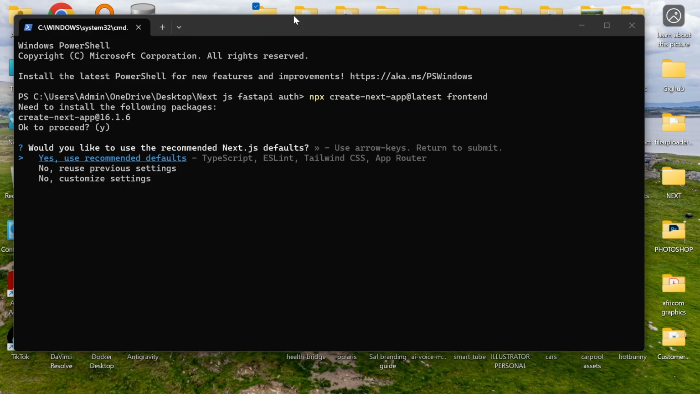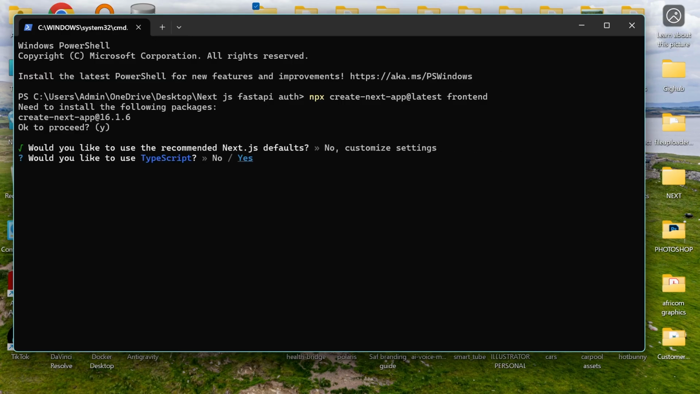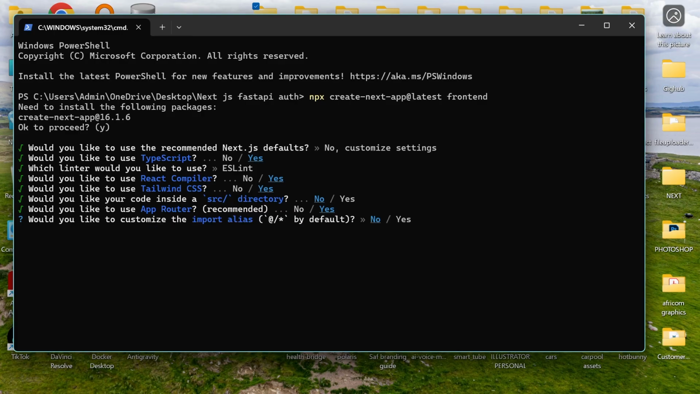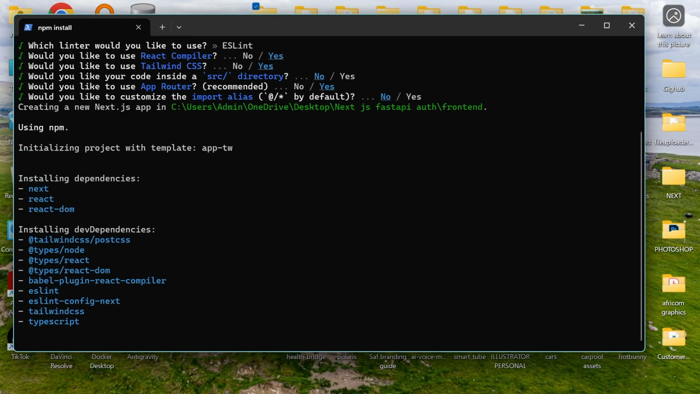And then here I want us to go ahead and customize these settings. So right here, I'm going to customize the settings myself. Yes for TypeScript, yes for ESLint, yes for the compiler, and yes for Tailwind. No for the source directory. I'm not going to work with a src directory, meaning source. I have yes for the app router, and no. And now I'm going to wait for this to install, and I'll be right back to start the application.